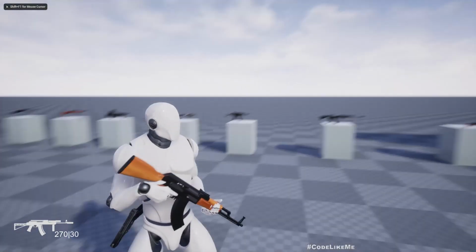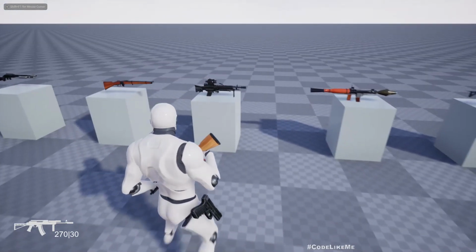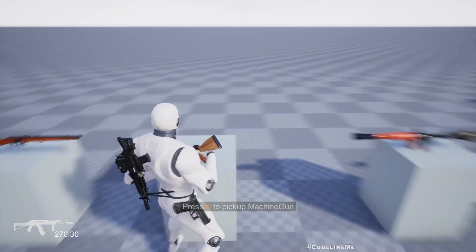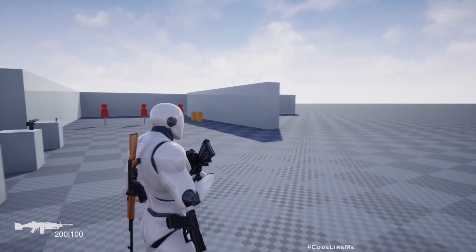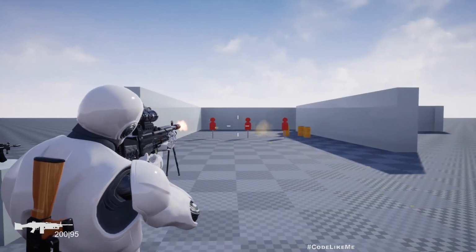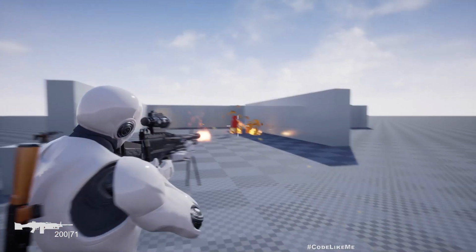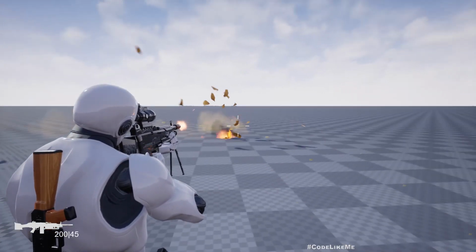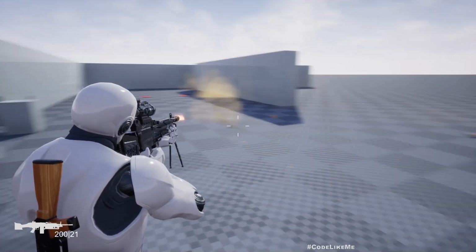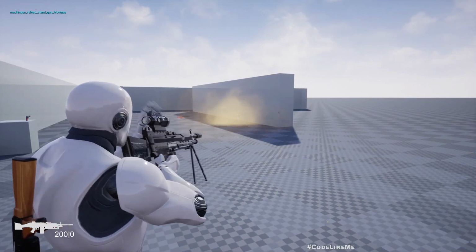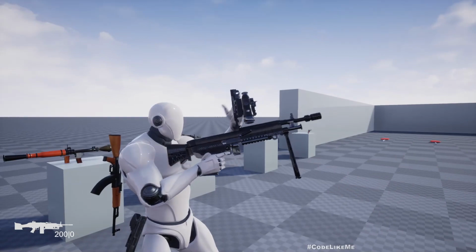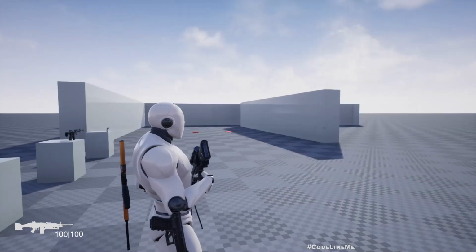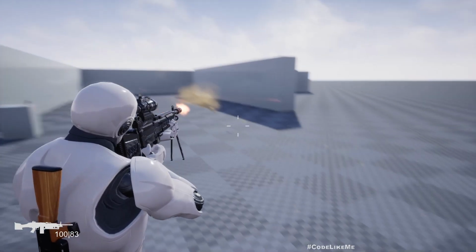Hello everyone. So today we are going to work on this machine gun. So here is the preview. Right. So yeah, this is what I'm going to work on today.